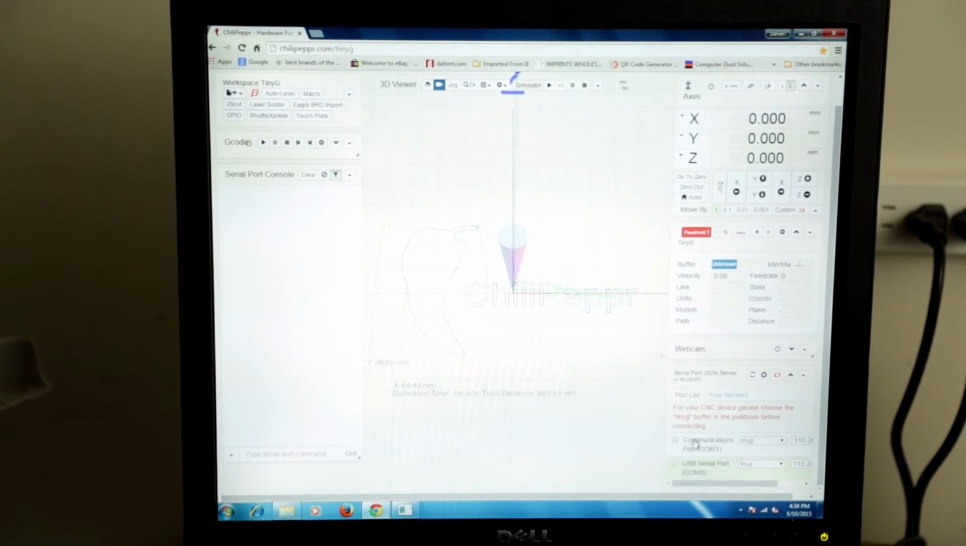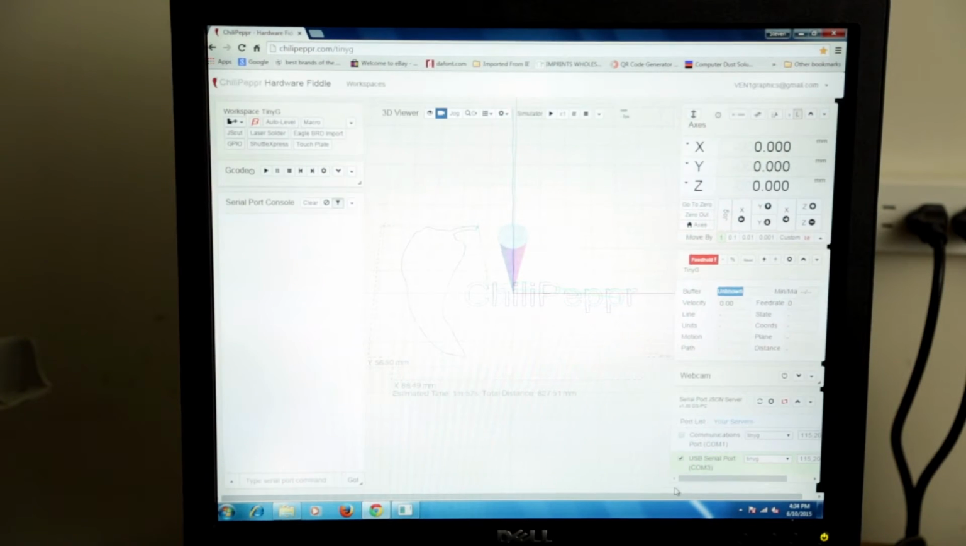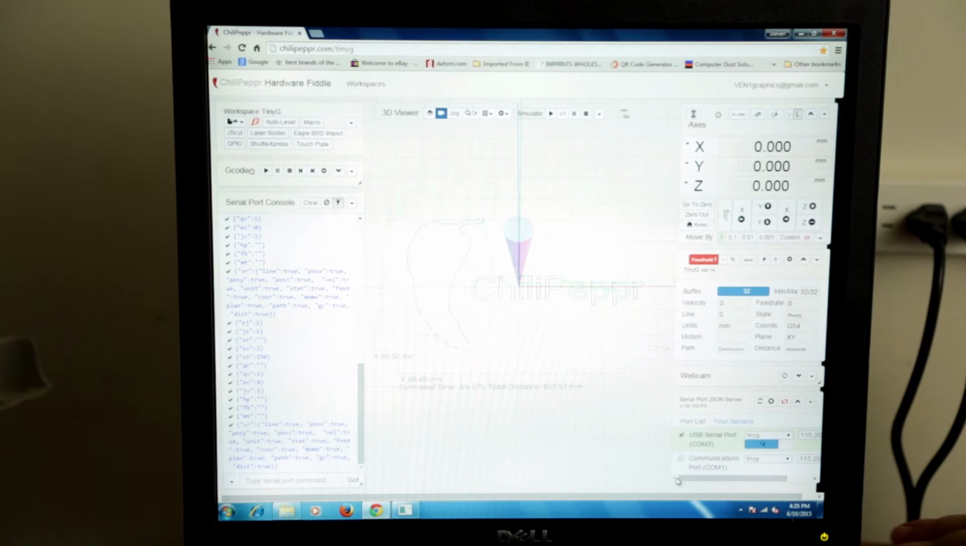You'll notice it gives you two boxes down here. One says USB serial port 3 TinyG. Make sure it's set to 115,200. Then highlight that box, and it's going to connect. It's going to populate it on top, and you're going to see you start getting information in your buffers, which is right here. And now we're connected to our machine.